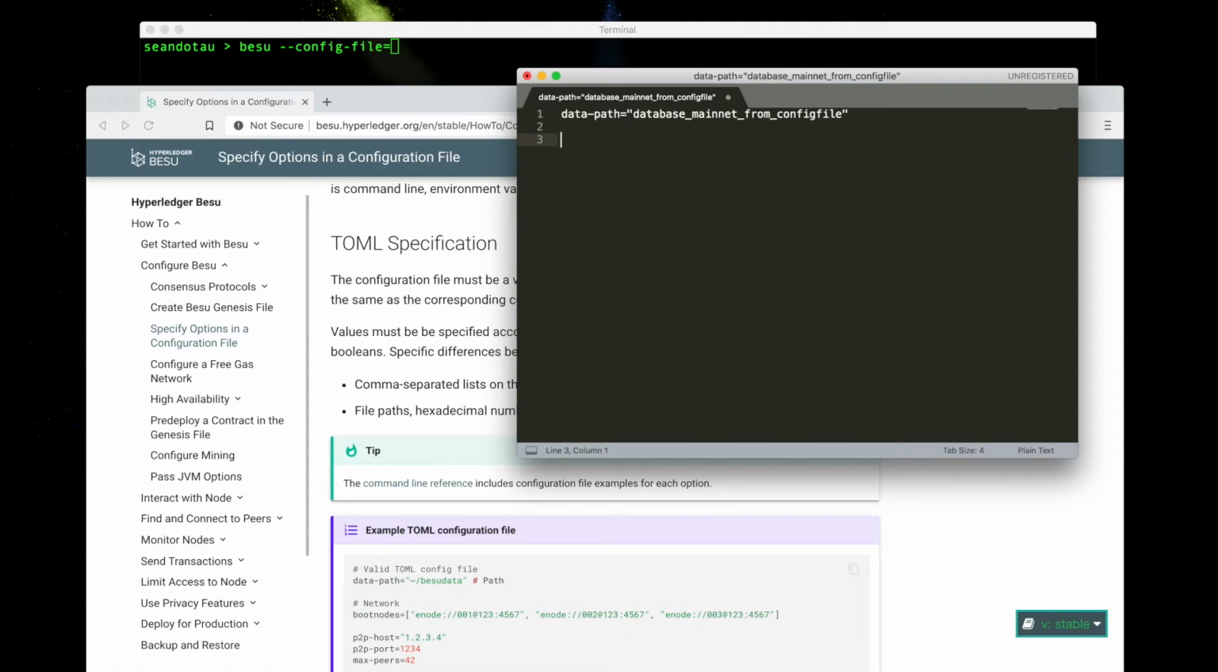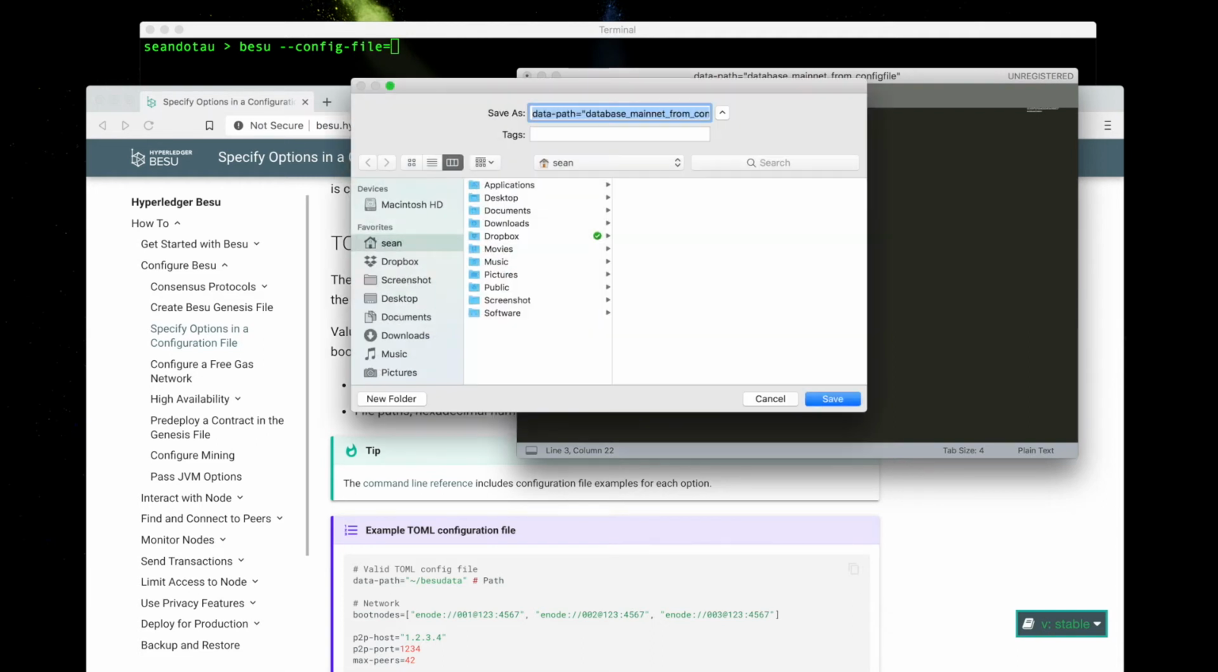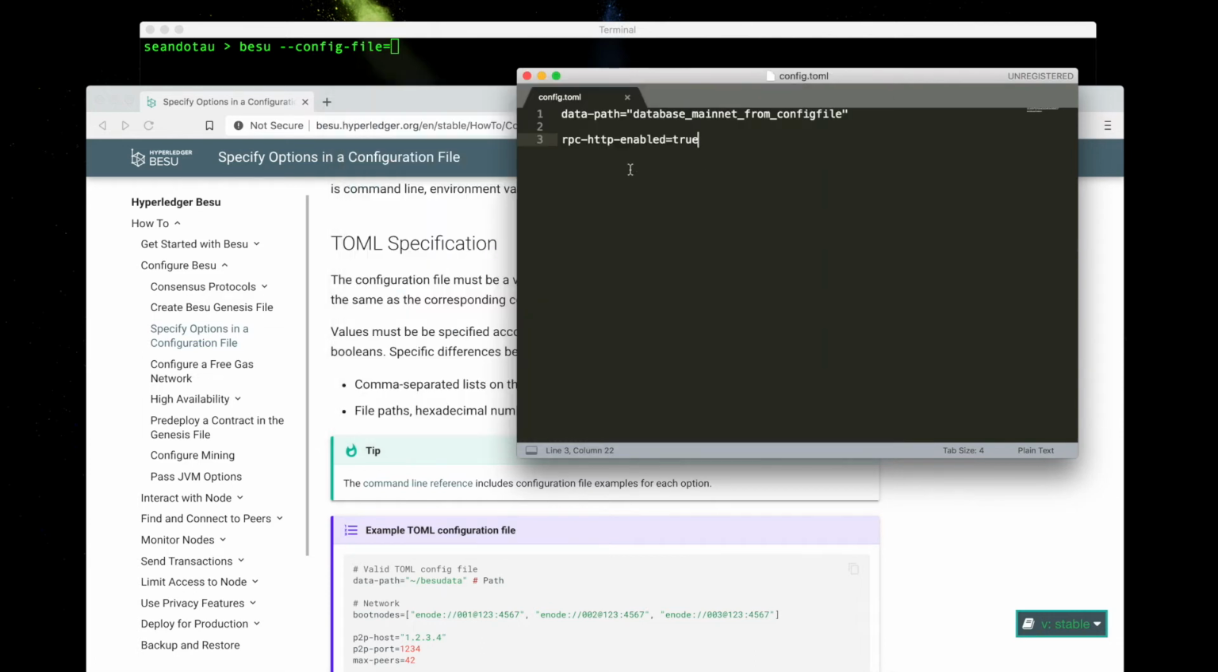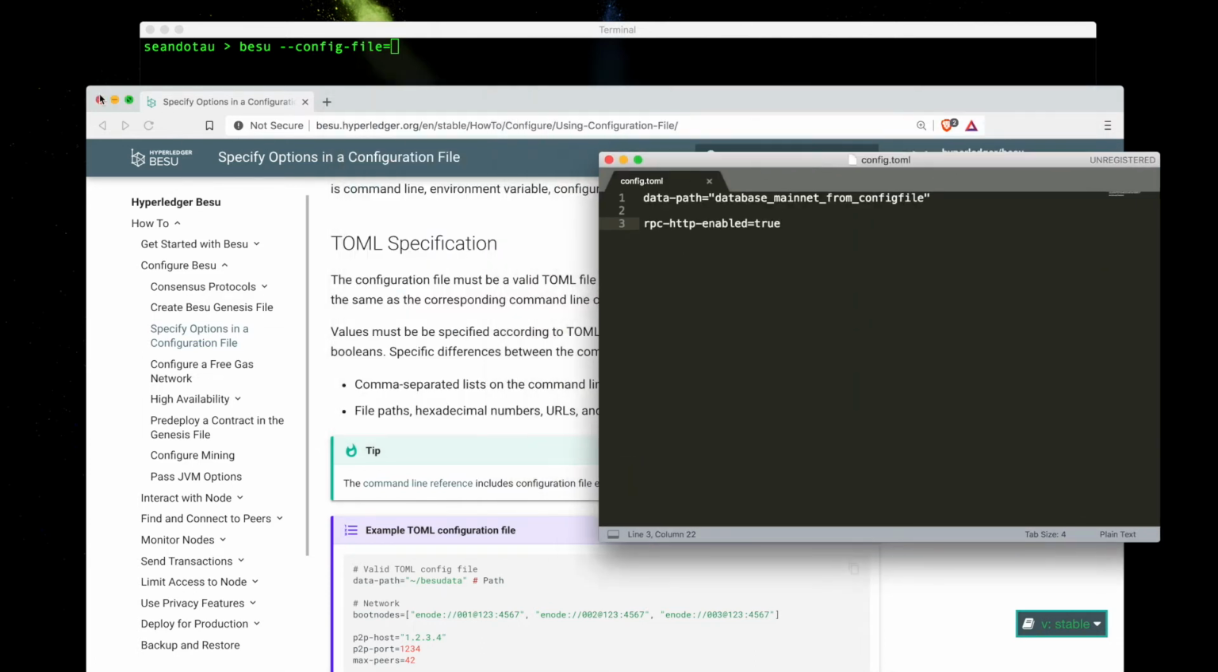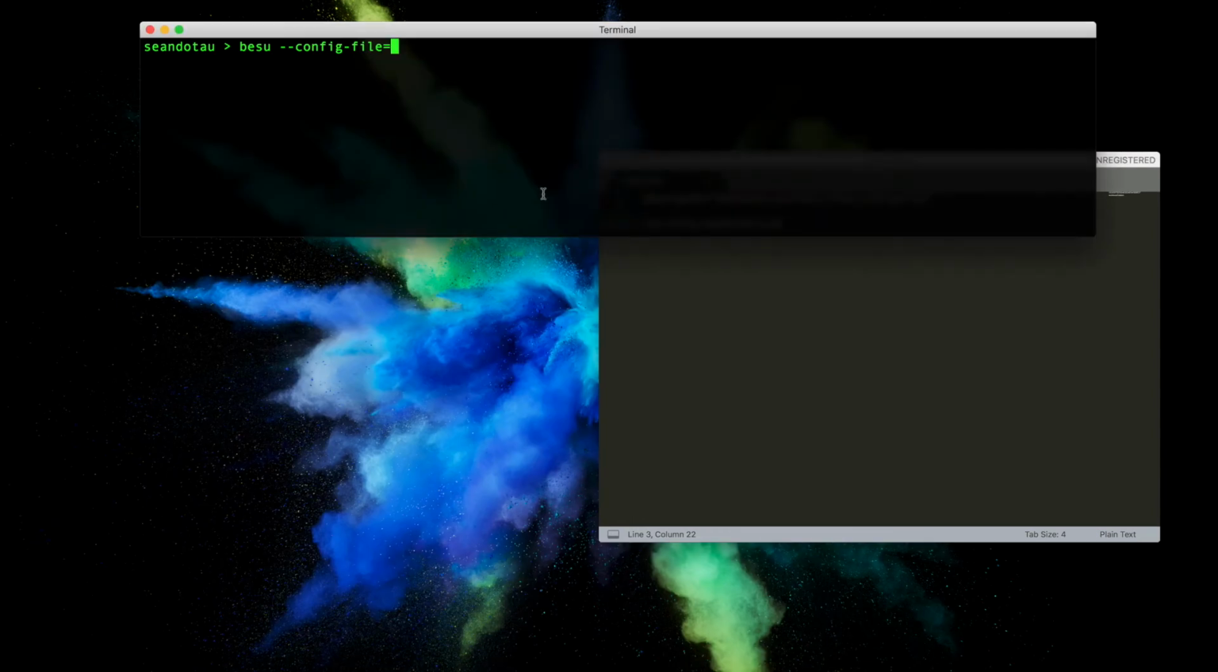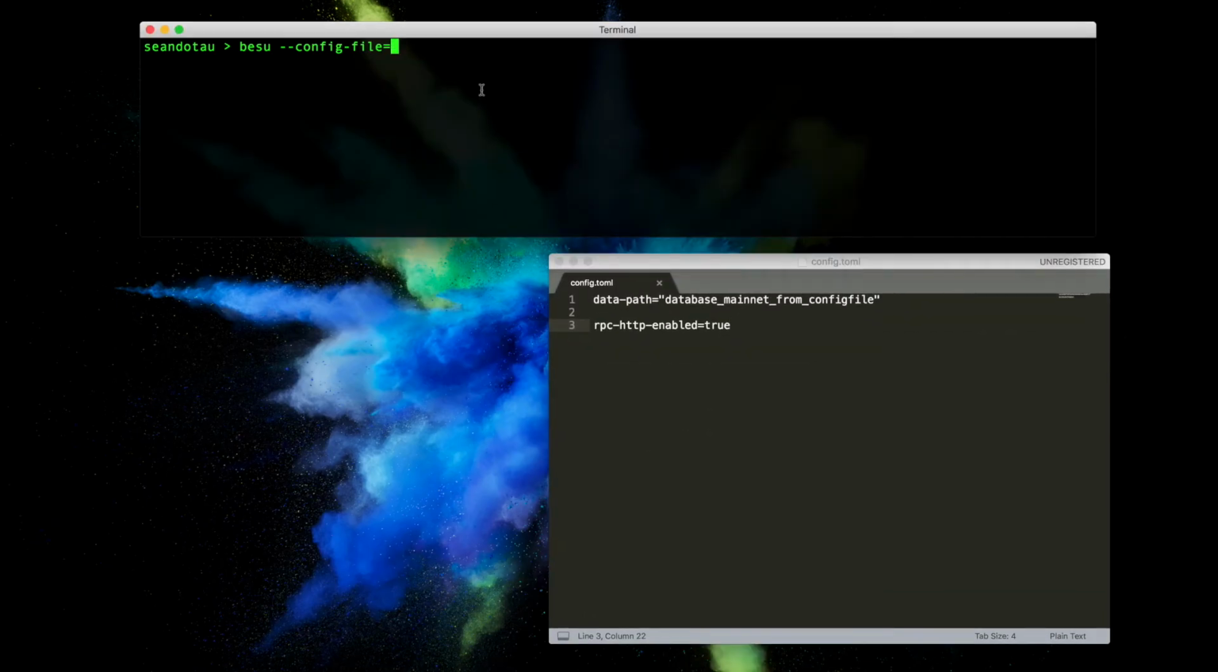And I'm going to provide RPC HTTP enabled equals true. Going to pass that parameter in as well. Let's go and save this, and let's call this config.toml, like so.